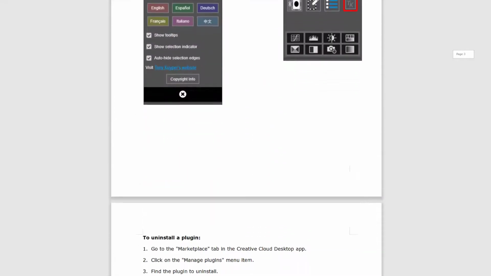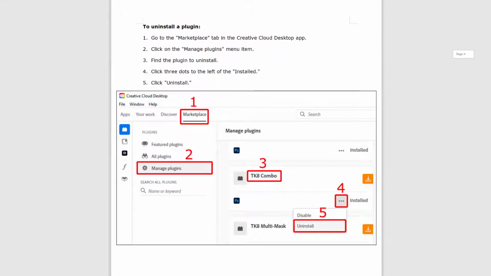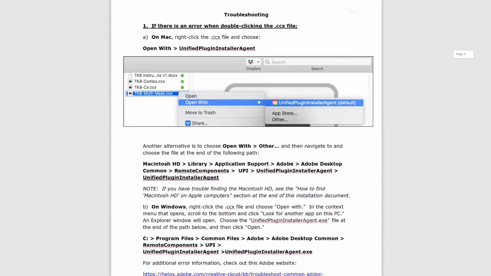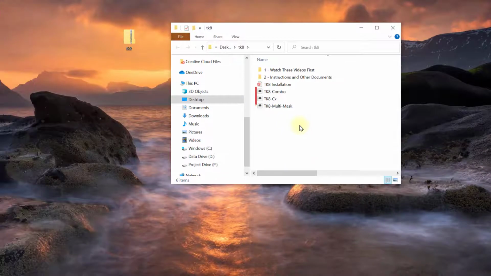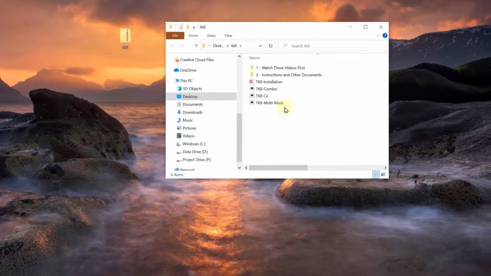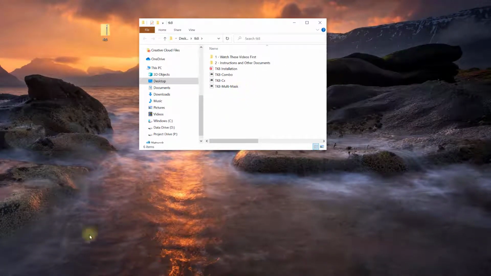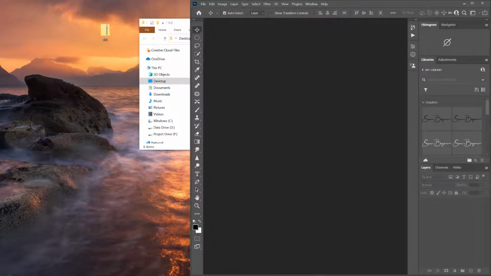It has additional information in it about uninstalling the panel and also for troubleshooting many of the common issues that you might run into. These three files are the installers for the three TK8 modules. Each one installs a different module, and these installer files work on both Mac and Windows computers. You can install just the ones you want, but I would recommend installing all three so you have them all if you want them.